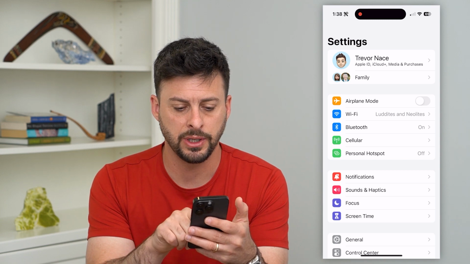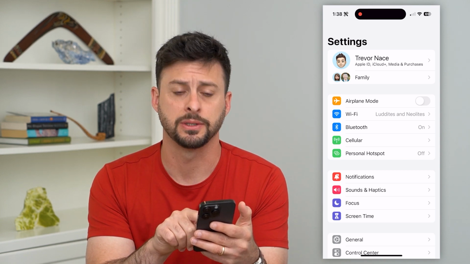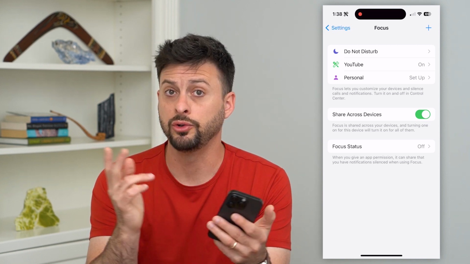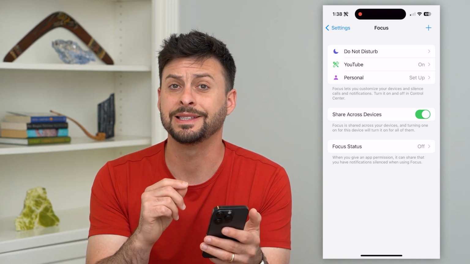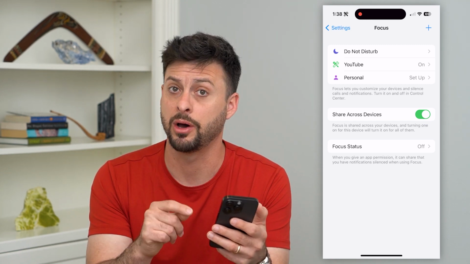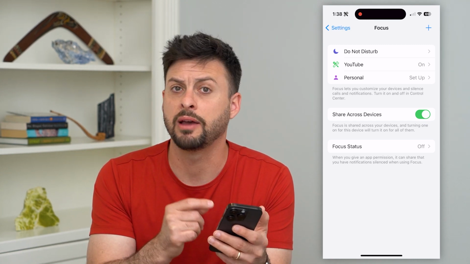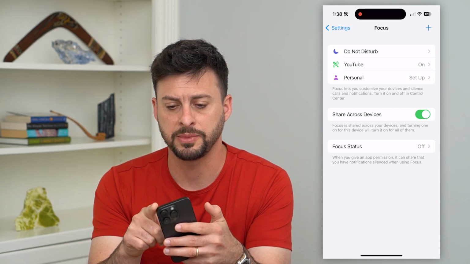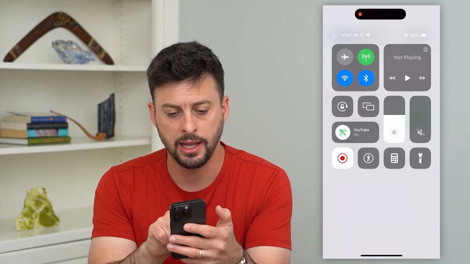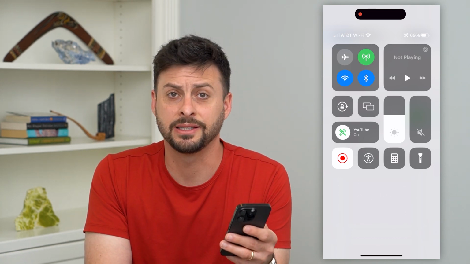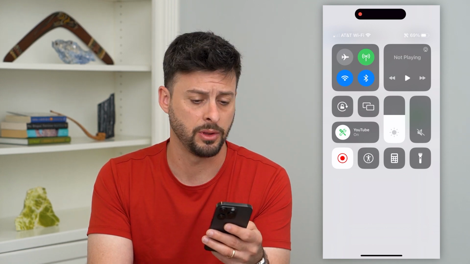And what we will do is tap on Focus midway down. So you can see on here, I have the YouTube focus turned on. You can see that that will limit the notifications that I get while I'm on my phone. So you want to make sure you don't have any focus modes, Do Not Disturb, any of that turned on. You can always just swipe down from the top right here, and if it is turned on, just toggle off that Do Not Disturb. That sometimes helps with those notifications coming through.